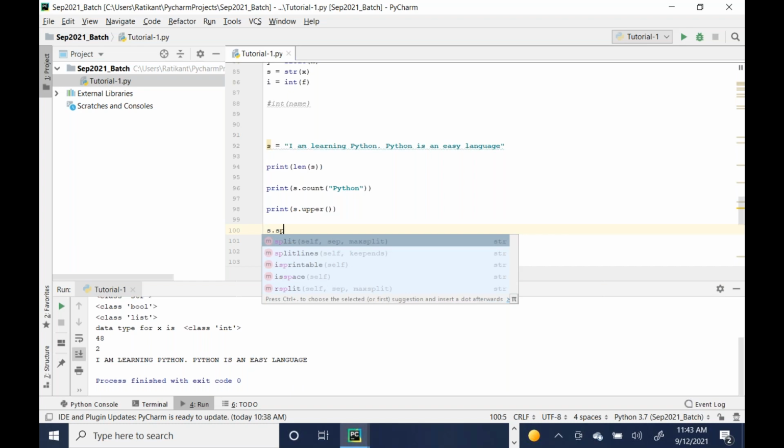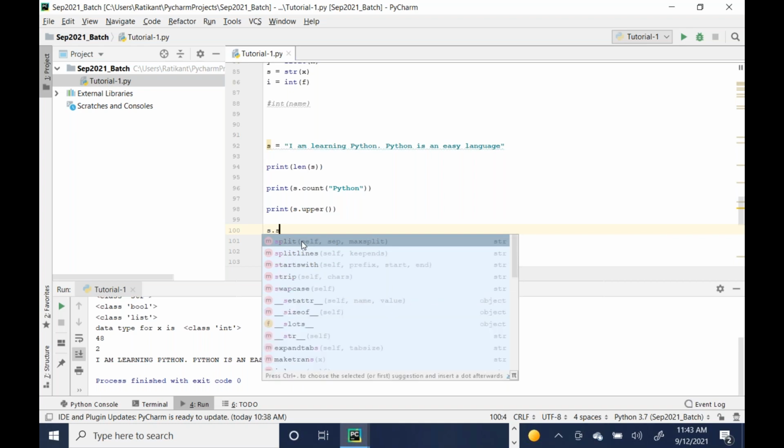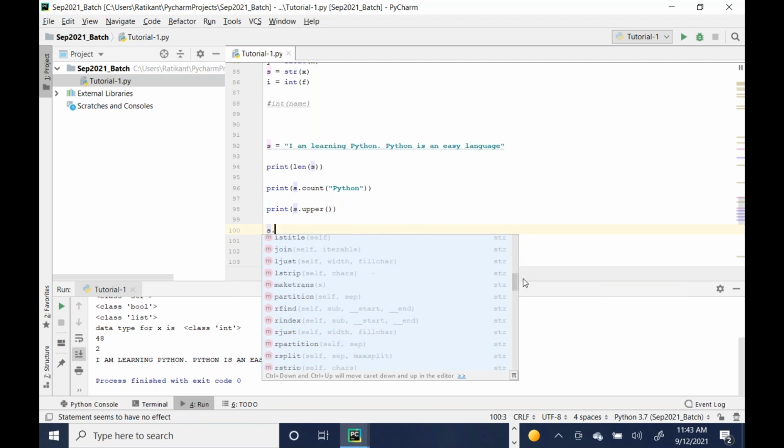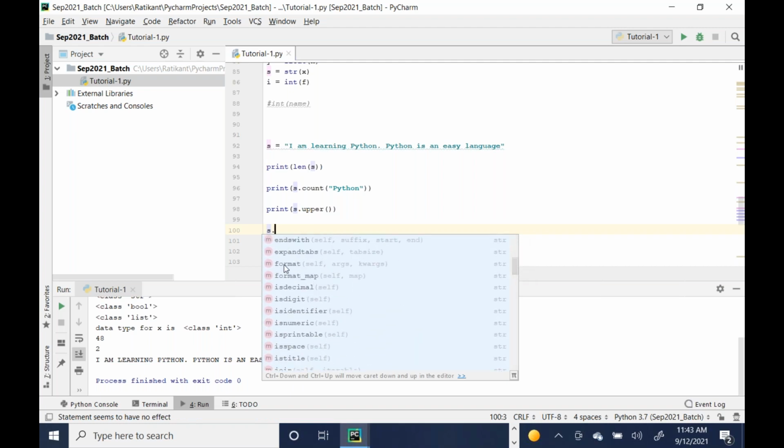One thing you might have noticed, when you're using the IDE, it gives you all these methods right away. I don't need to remember anything. As soon as I say s dot, it gives me all these functions here. They're all here, whatever I want to use. All you need to know is what is used for what. Is it decimal? Is it a digit? Is it numeric? Those are the methods. Some are very straightforward. Some you may need to look at an example.